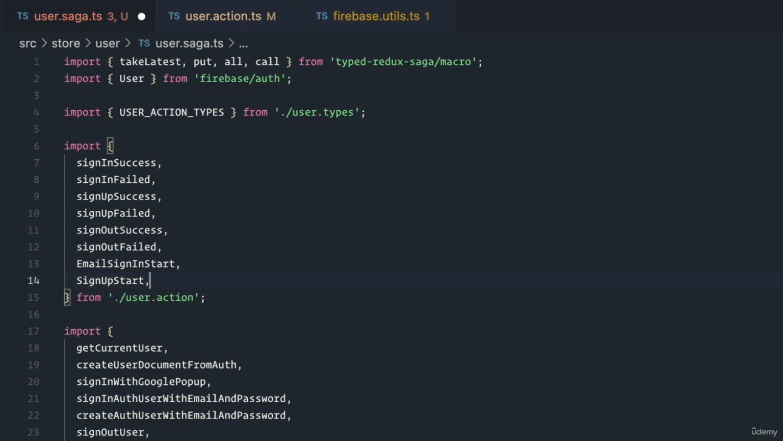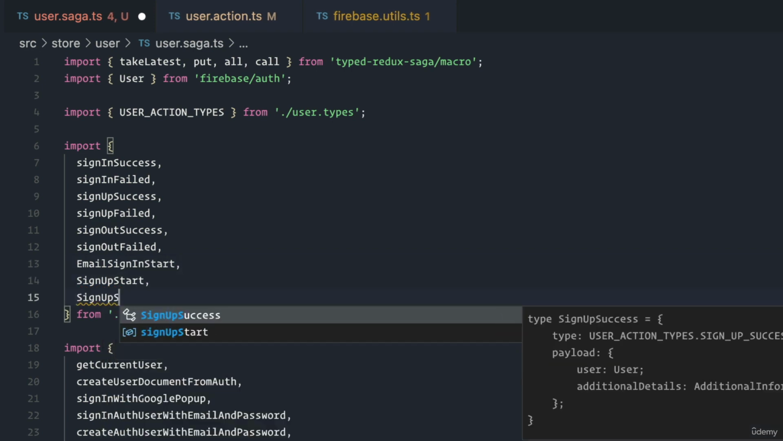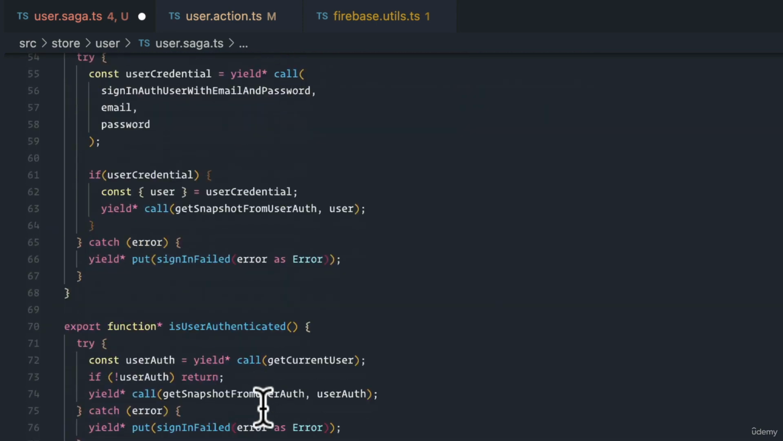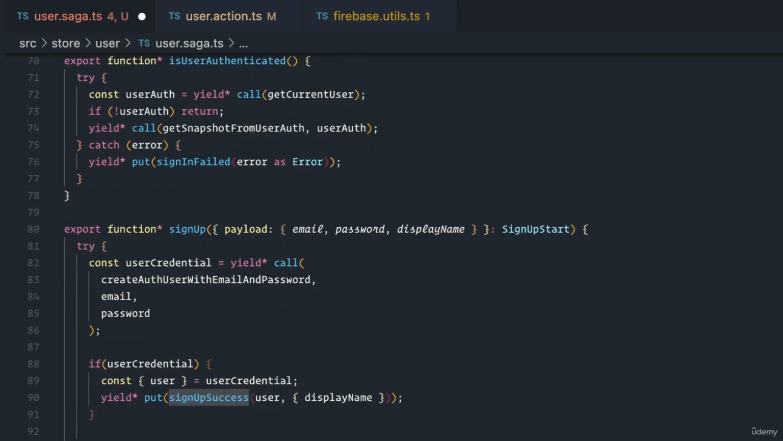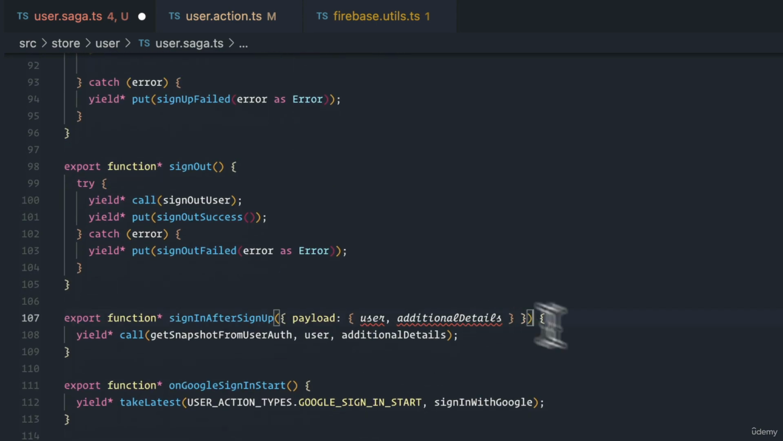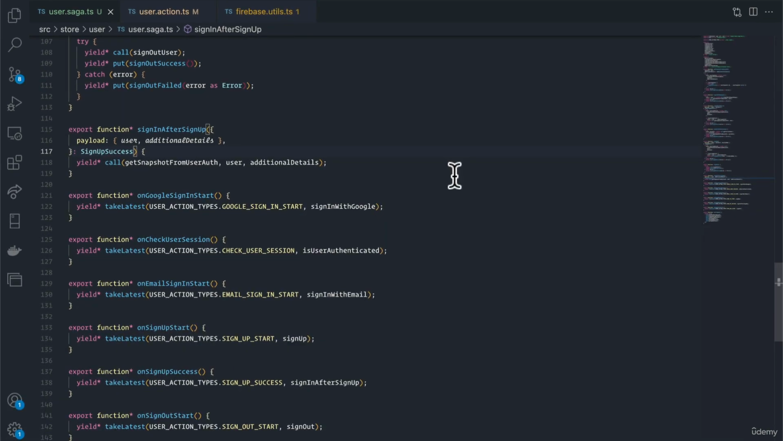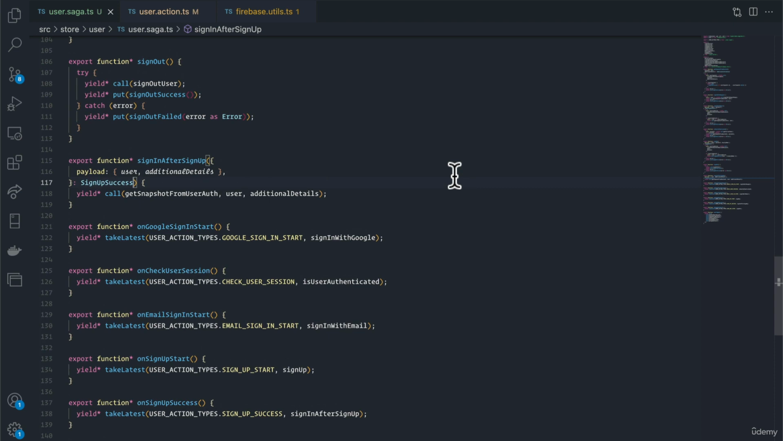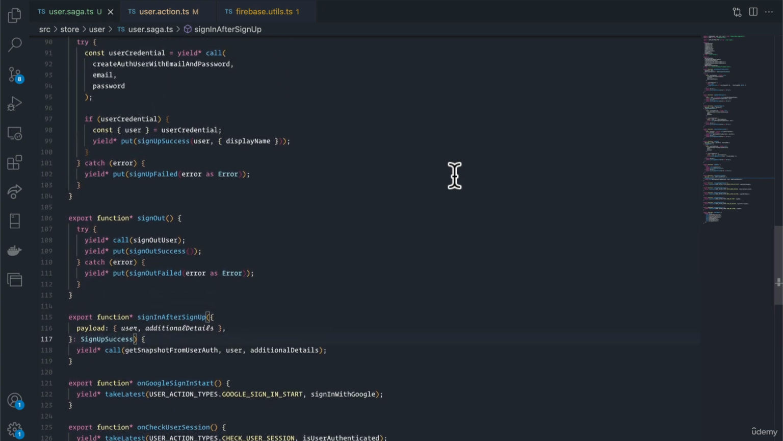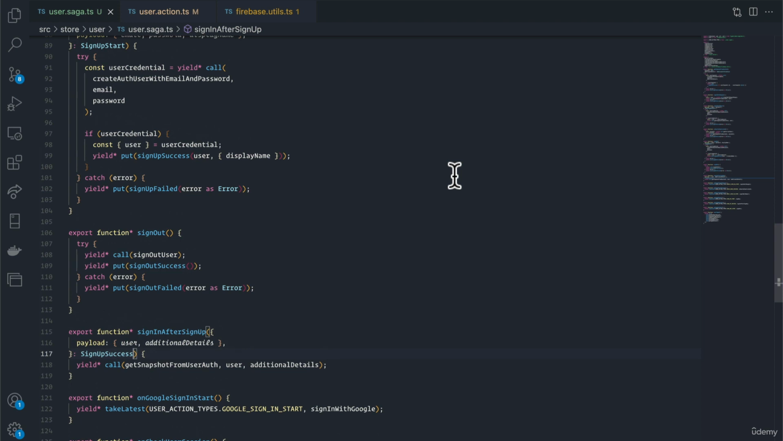Here we were missing a comma, and let's bring in signup success. And now we'll just scroll back down to our sign in after sign up and cast the appropriate action, which should also fix our type error. So that's it. We've finished typing out our user saga. So again, this is probably the most complicated portion of our code, but with just a little bit of thinking about everything that we've already learned as far as typing goes, we were very easily able to type everything now and make it TypeScript compliant.